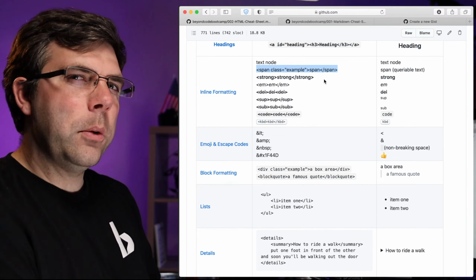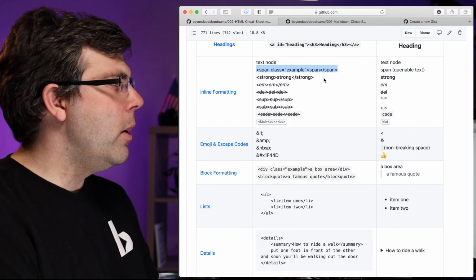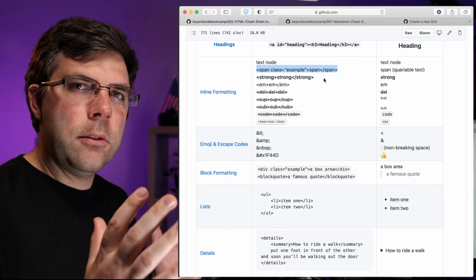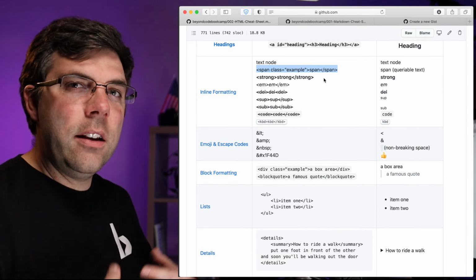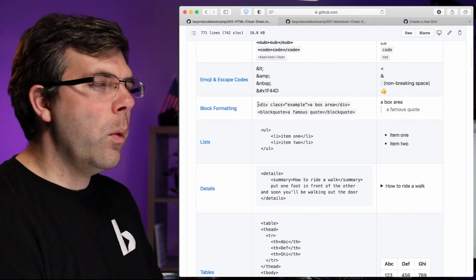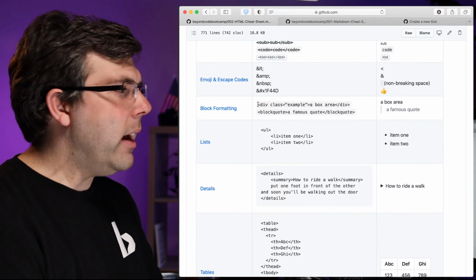It's just a placeholder for you to put classes on for things that are in line, meaning that if there's a line of text, a span can go in the line of text and it doesn't break the line of text. What's different about div is div will break a line of text.